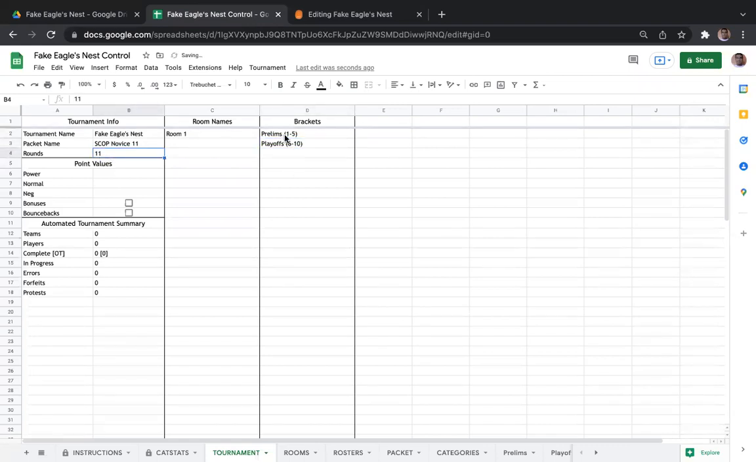And then also just to quickly take care of the brackets, I guess we can do that now. We're going to put prelims for 1 through 8. We're going to put prelims as 1 through 7, sorry. Playoffs as 8 through 9, and finals as 10 through 11. You need to have it in this parentheses format, otherwise it won't go through.